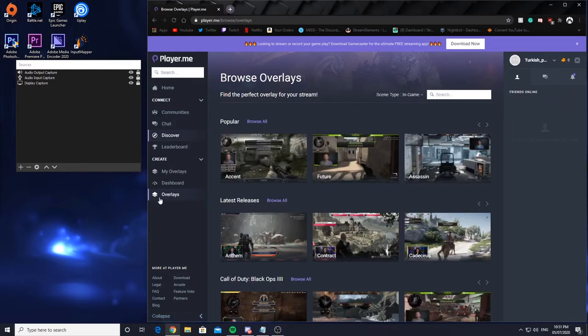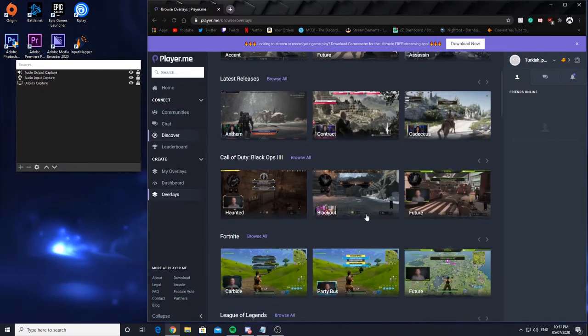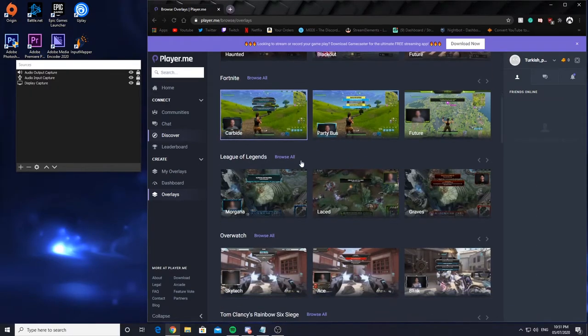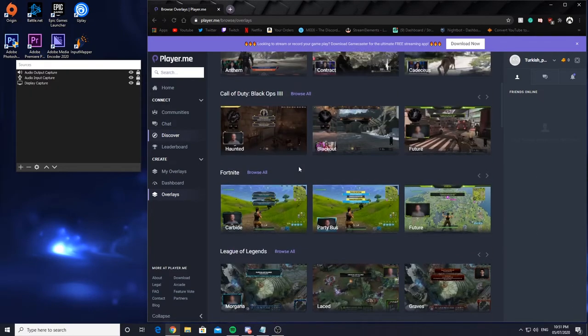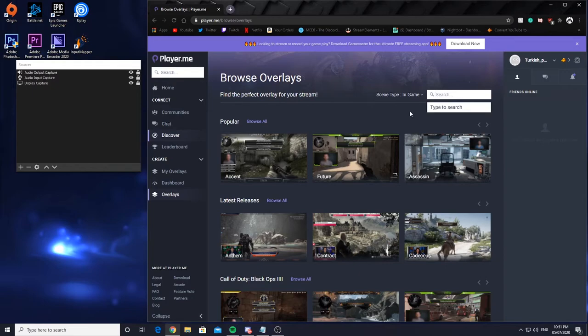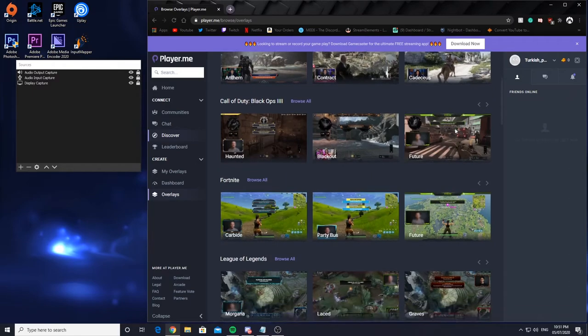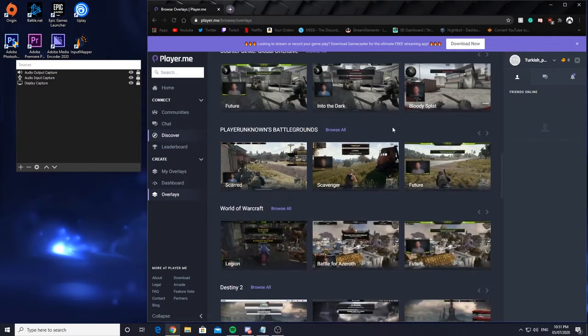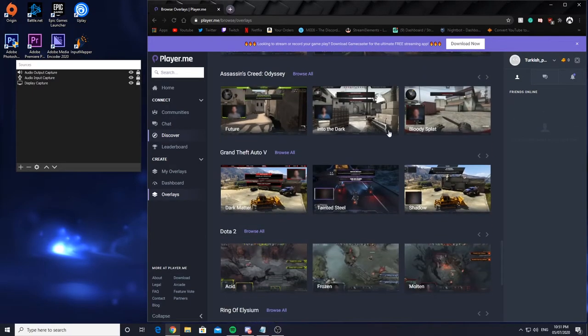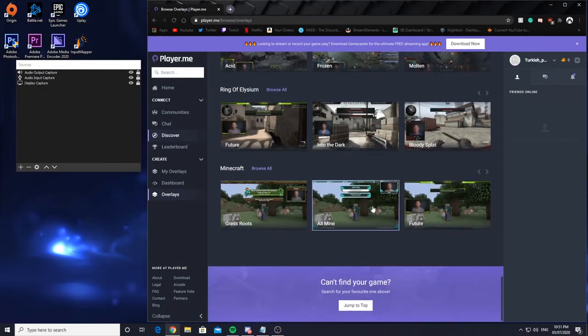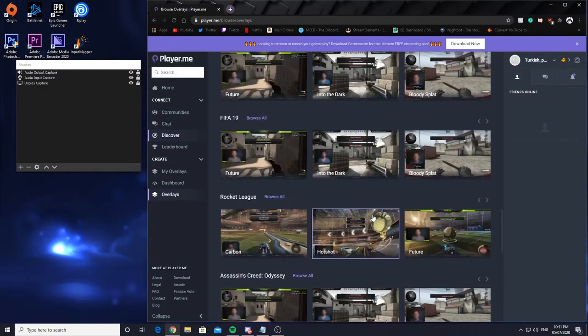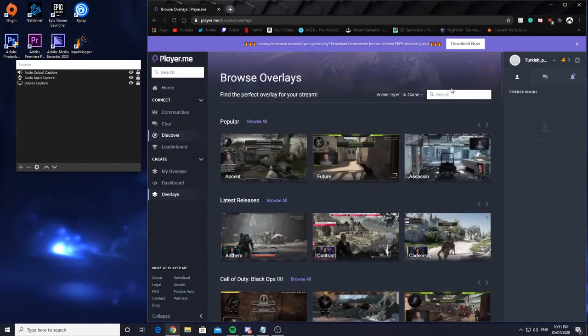So if you click overlays and look through the page, you can find something suitable for you. You can search through games, or search through keywords at the search bar at the top, and change this to whatever you need and look through everything that you want. I mean, there's a lot. You could just use keywords up here and look for them. So let's use this, it gives alerts, etc.